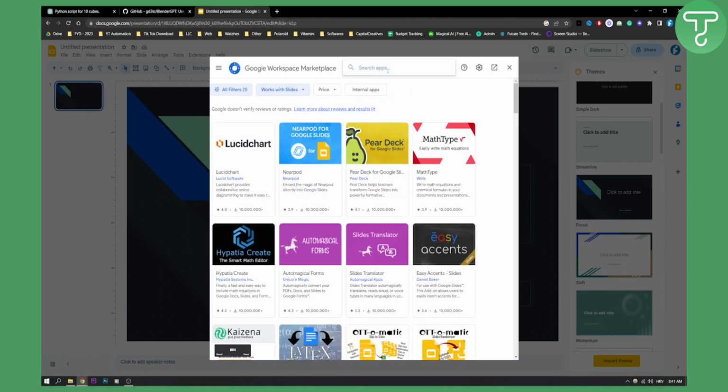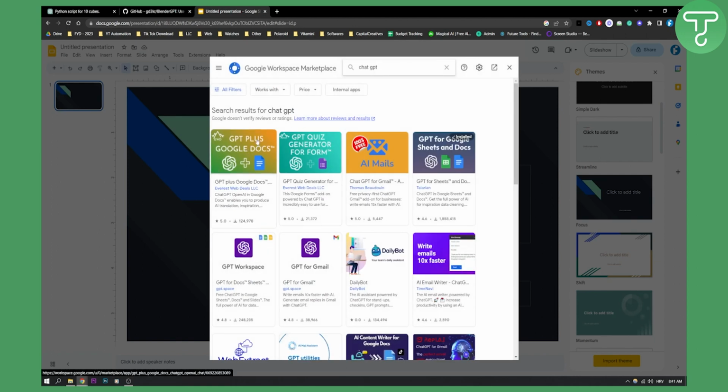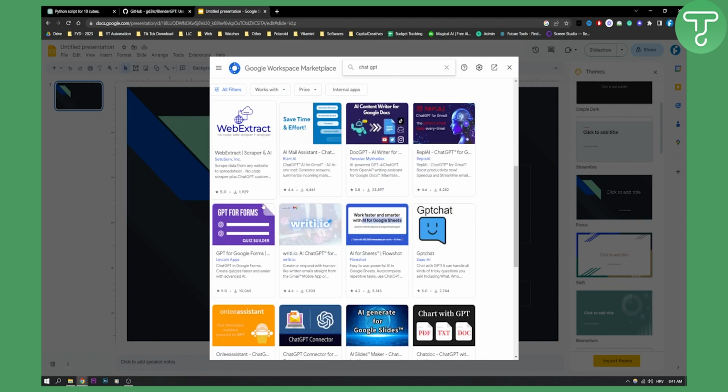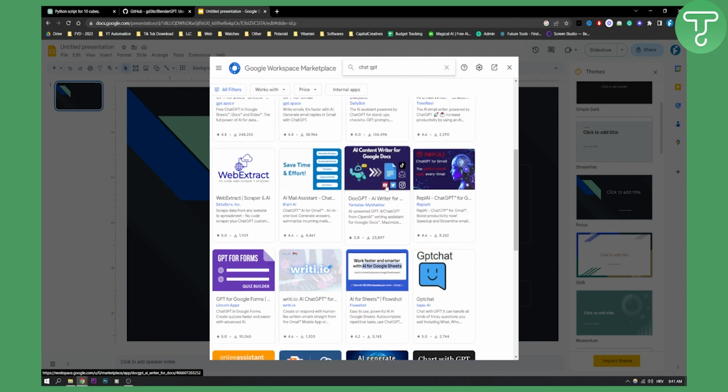Obviously, if we type in ChatGPT here, we can see that we have GPT plus Google Docs. We have GPT quiz generator form. We also have GPT for Gmail, for Sheets, for all kinds of different things. But what you can do is use this Doc GPT. This is an AI writer. If you want to write your slides or your presentations, you can do that.